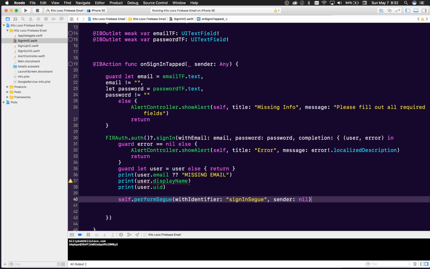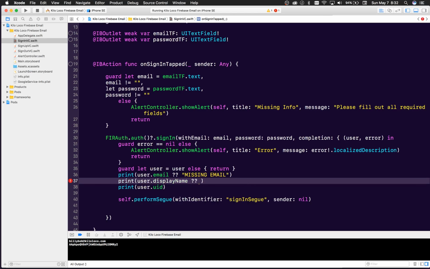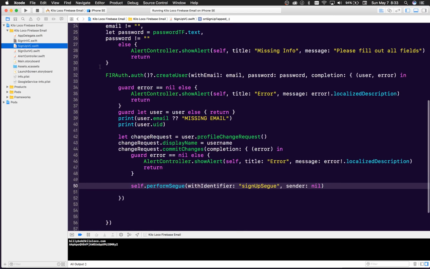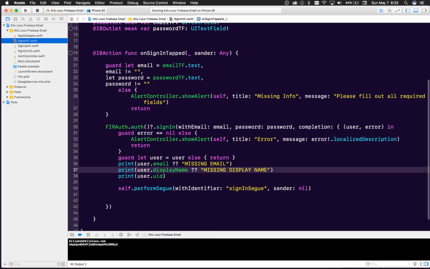So, oh, display name is optional because remember that that was something that we decided to do whenever somebody signs up, but user may not have a display name. So, missing display name. Yeah, so if we didn't add in that extra change request in our sign up, then the user would be able to sign in and may not have the display name. But since we did this change request right here, we're pretty sure he has it. But if not, we'll still print something saying missing display name.